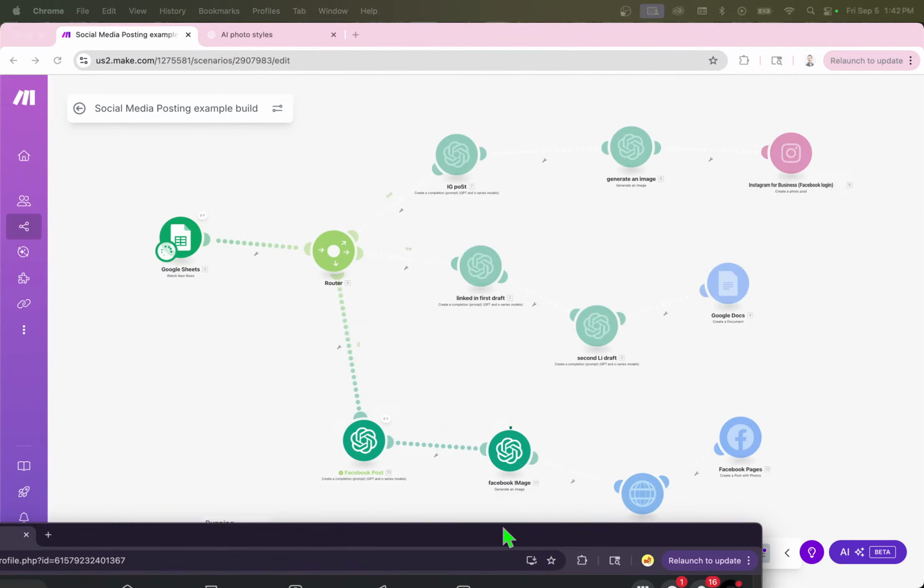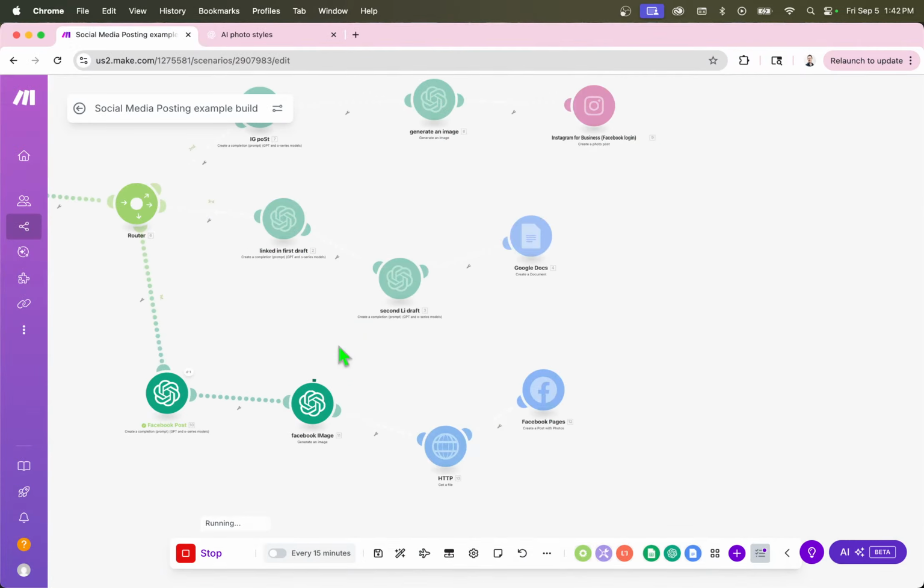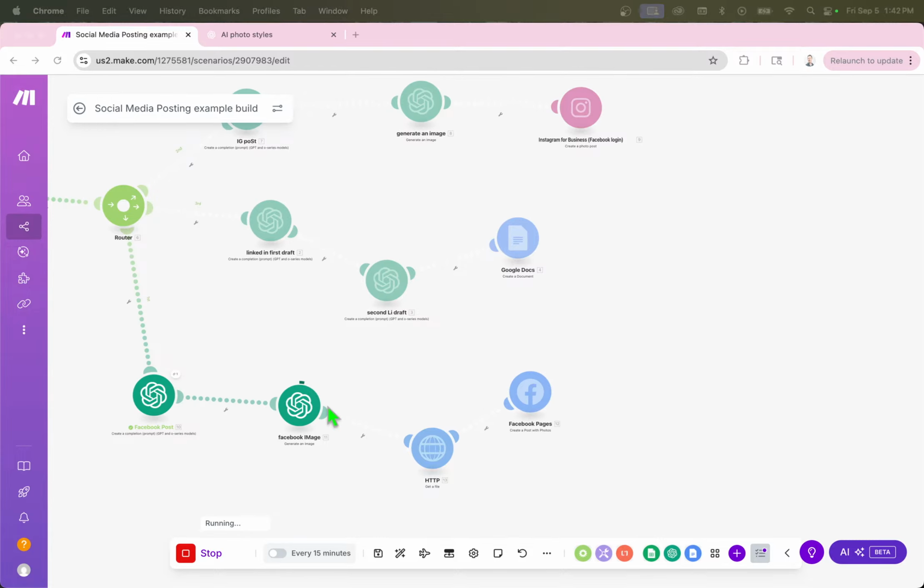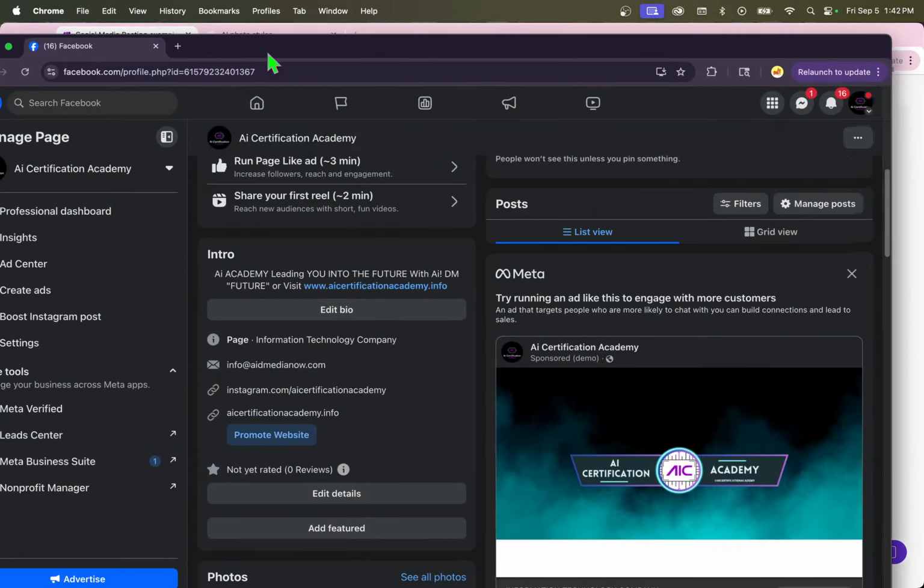All right, so it's making the image. You can see it making the image. And now it's posting to Facebook right here. Oh, there we go. Instagram already posted. That was so fast. So let me hit refresh on my Facebook. It should pop up right here, baby. And boom, we have a post.